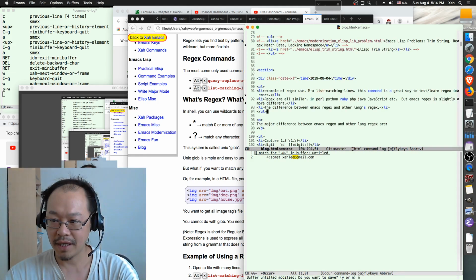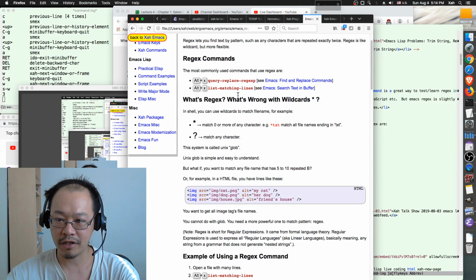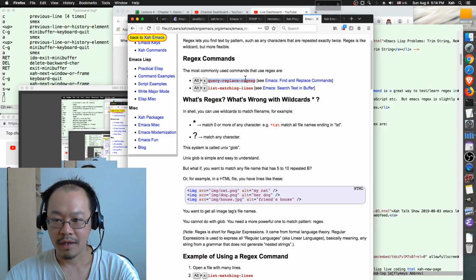Another great command to test regular expressions is query replace regex. Now this command actually has a key binding. Let's see what it is.